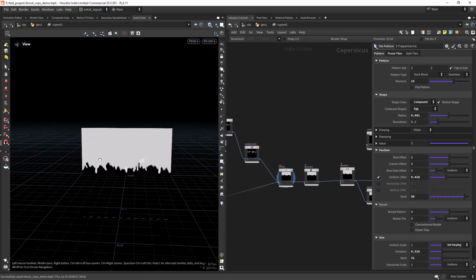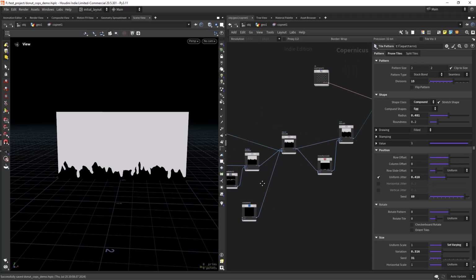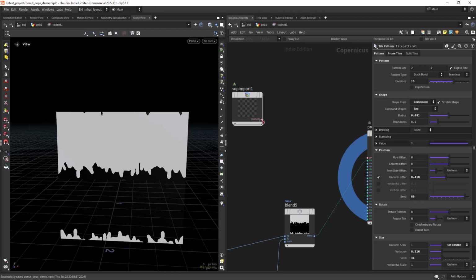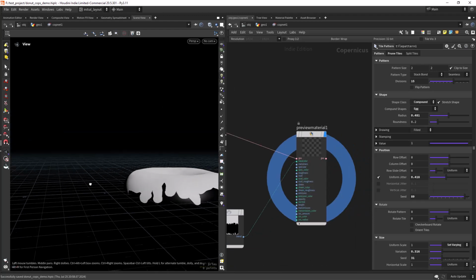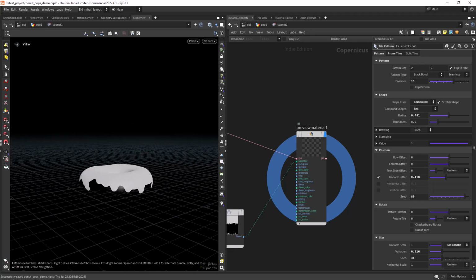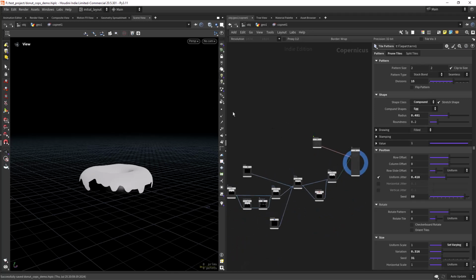Looks like I'm having some issues, as this is not updating properly. So let me again reconnect this. Let's keep this for now. And we have done the flipping. Now let's maybe work on some colors. So let's do that in the next part.